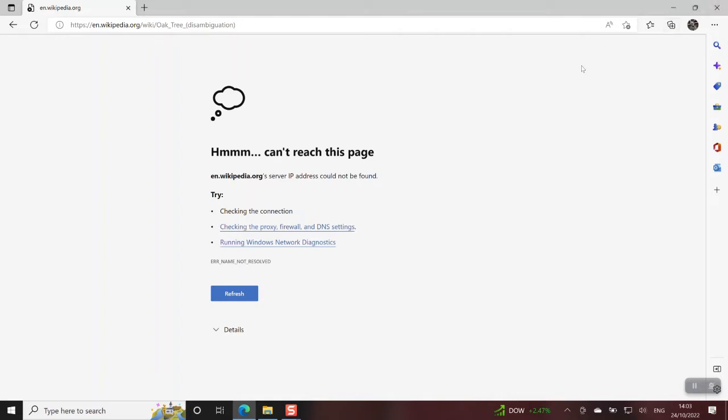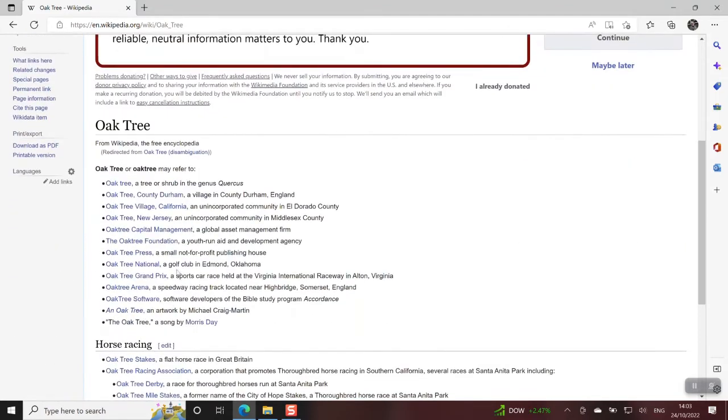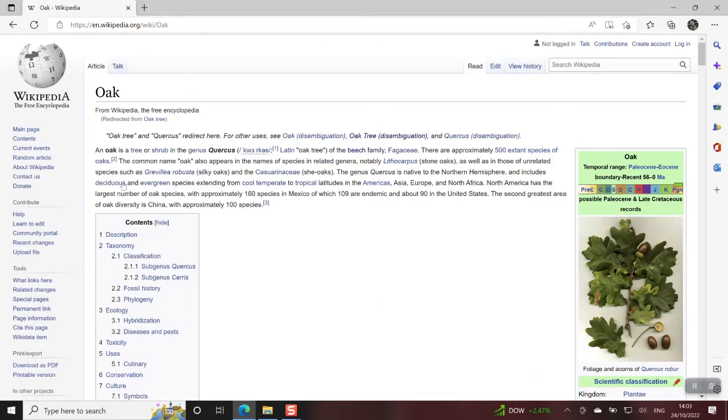Okay, let me get my mouse, let me move it over to the refresh button. Okay, so here's Oaktree, so let me see if I can click on one of these links. And I can, so I'm connected again to the internet. Okay, very good, so I'm using my Ethernet cable instead of my Wi-Fi, which is great.